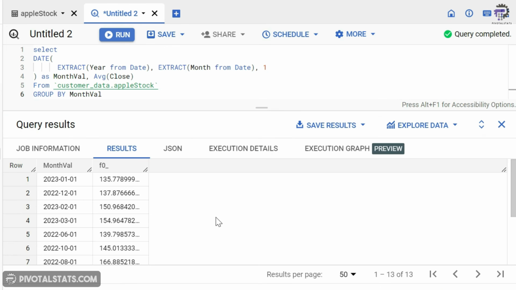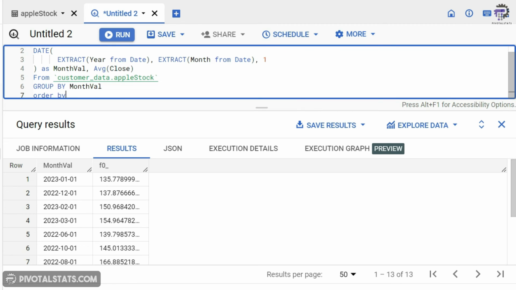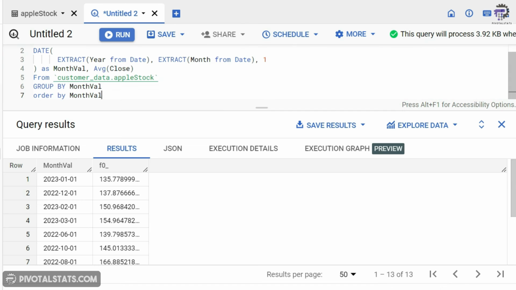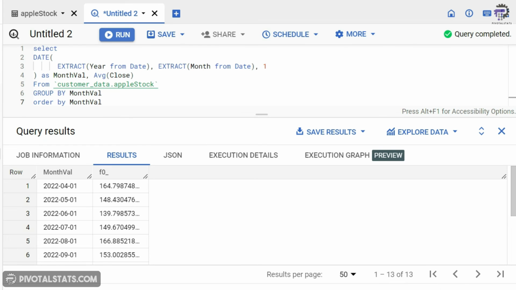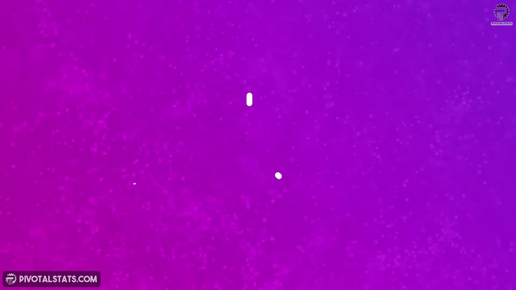Now if you see, the results are perfectly fine. I have successfully grouped my value on the basis of each month and then assigned average values to it as well. Now if you want, I can order this entire thing by month val so that I can see everything in an ascending order. I'm going to run this. Now if you see, it has ordered everything together and you can see the results as well.